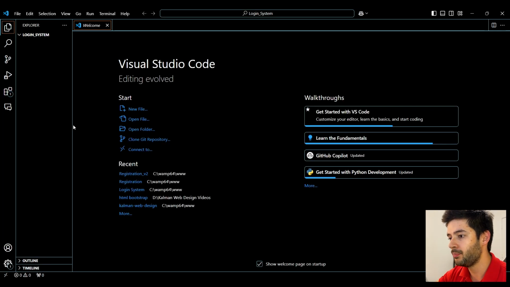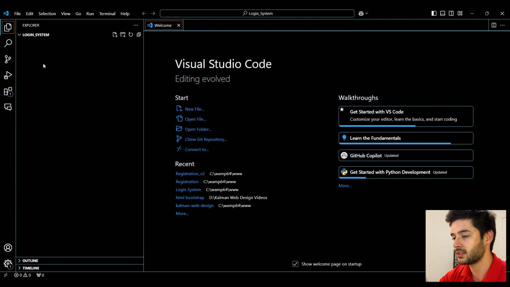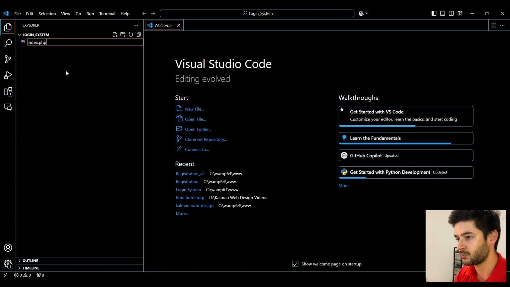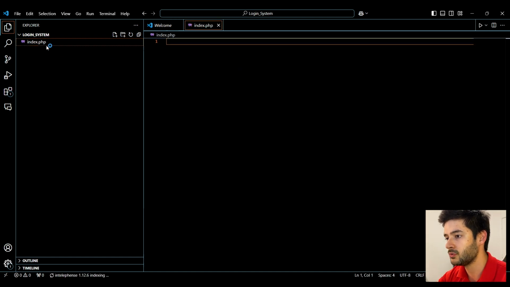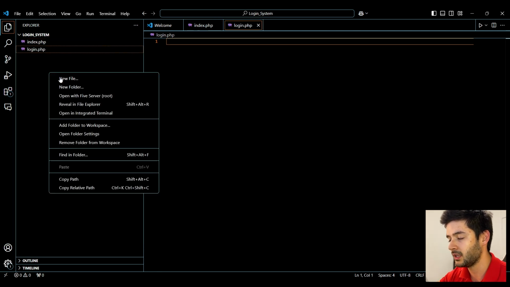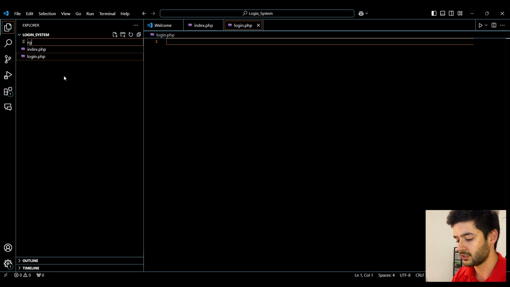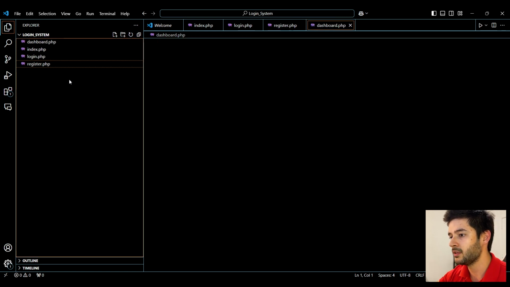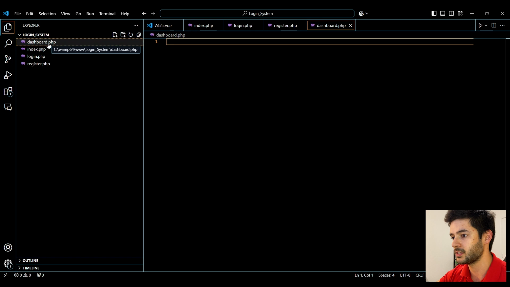Now that we have this open, we need to go ahead and create our project structure. So first, I'm going to create a new file called index.php, which is going to default to our home page. Next, I want to create a login.php file where users will eventually be able to log in, followed by a register.php file where users will eventually be able to register or create an account. Then I want to create another file called dashboard.php, and this will display for users once they successfully log in.